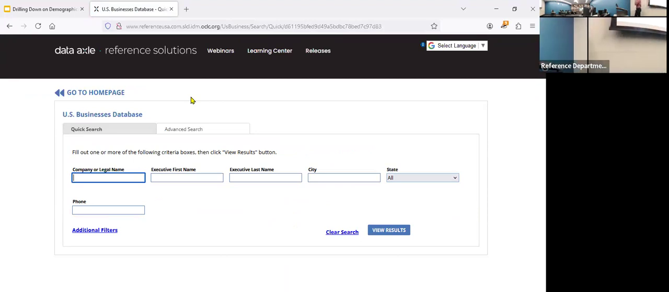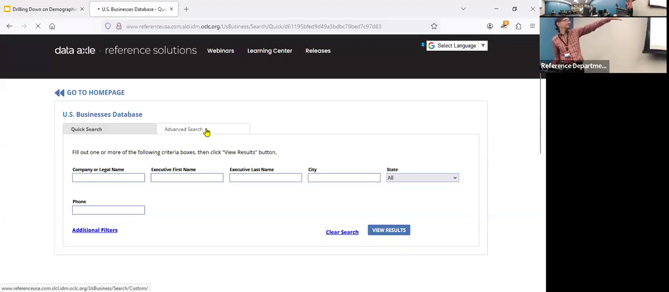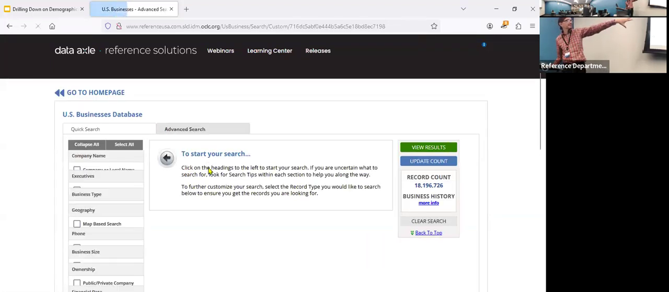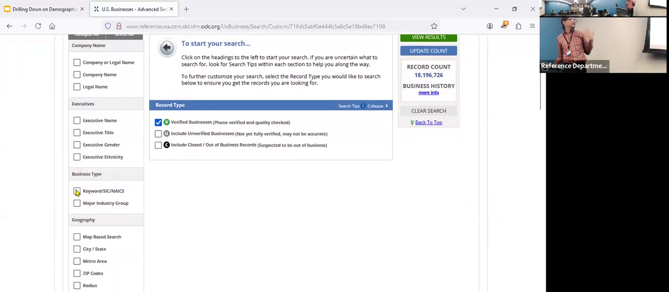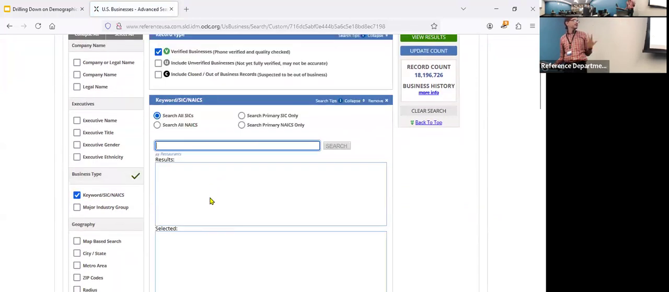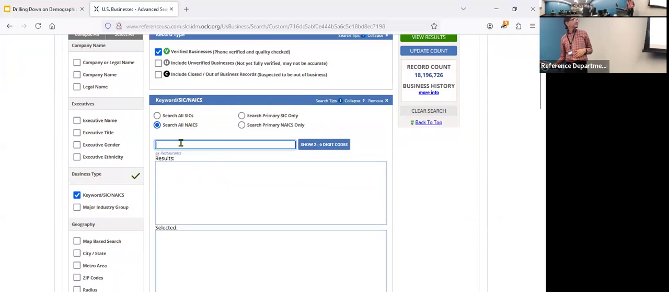D&B Hoovers might work better for that particular purpose, but that allows you to find more information about the known. This will be like an exploration in unknowns. We had keyword, SIC and NAICS.